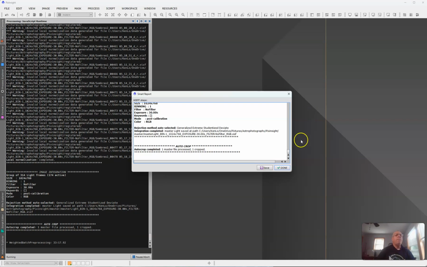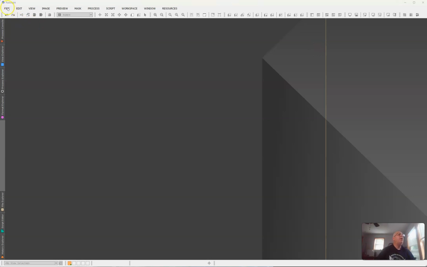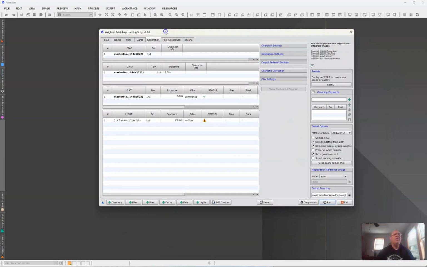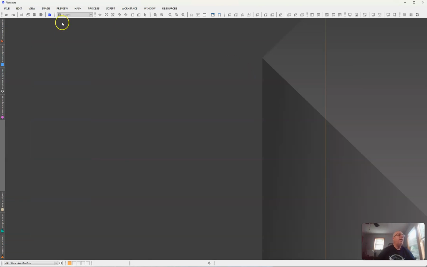Now that it's done, we don't need this. You can save it if you want, but you don't need it. By default, this stays up, and we no longer need it. Remember when I went to it last time, my lights were still there. Don't worry about it. I just automatically hit exit. My photo that was created is in here, in the Pictures Astrophotography PixInsight folder. So let's hit exit on that.